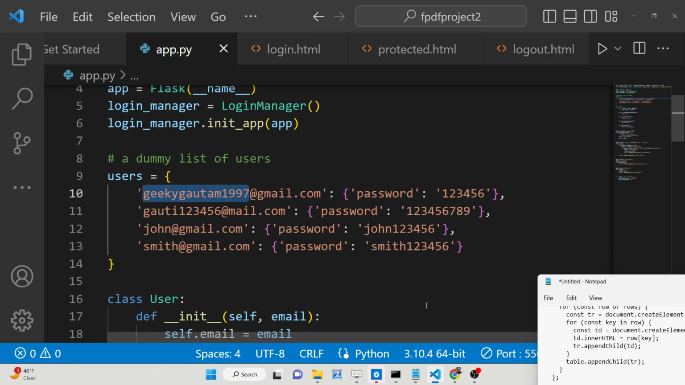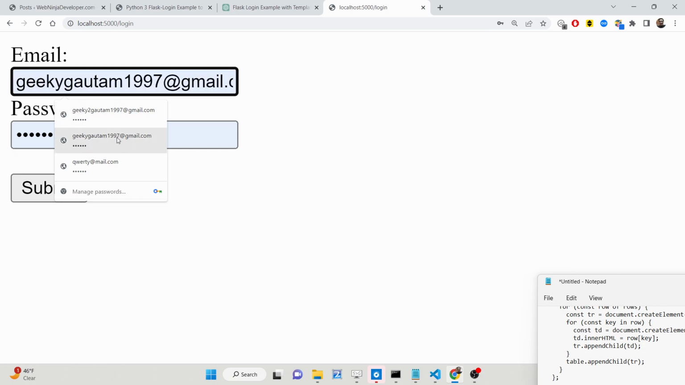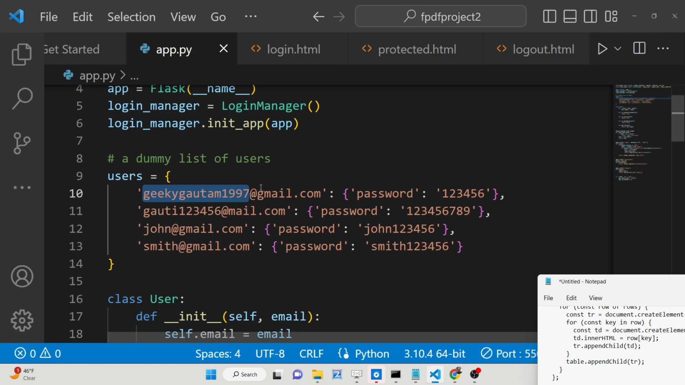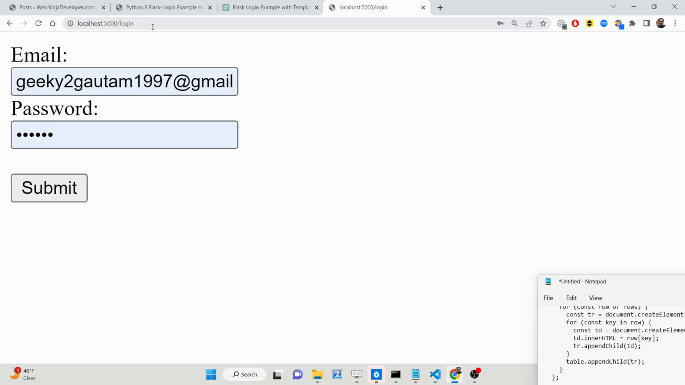So now if I write here an email address which matches here, geekygautam1997@gmail.com, and the password 123456. As you can see, this record is there inside our records here. This is the first record. If I now click submit, you will see you are logged in as geekygautam1997@gmail.com, and we have got a logout button hyperlink also. If I now click this button, we will be redirected back to the login page.